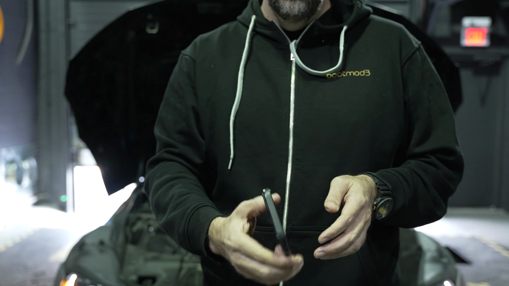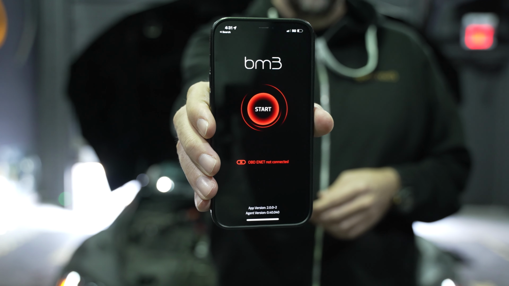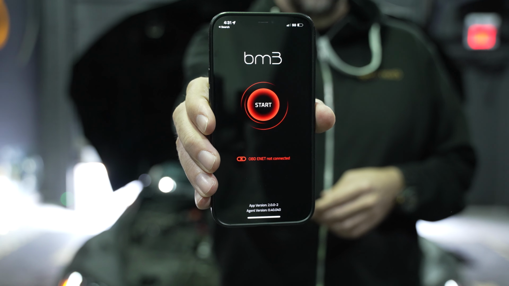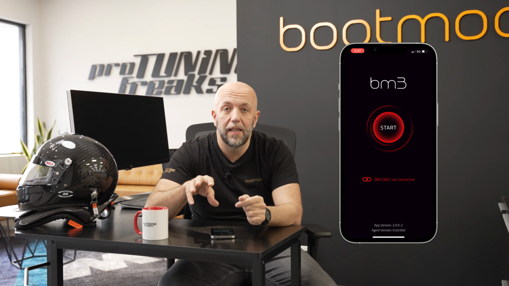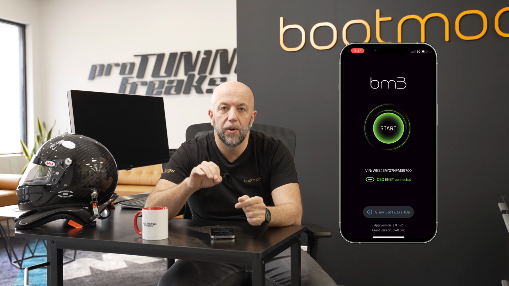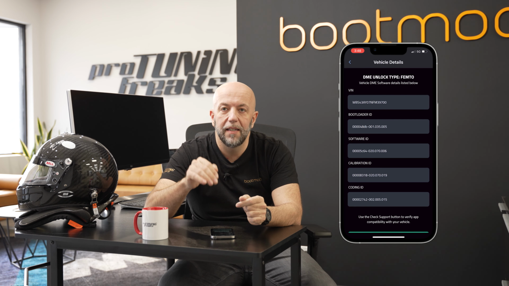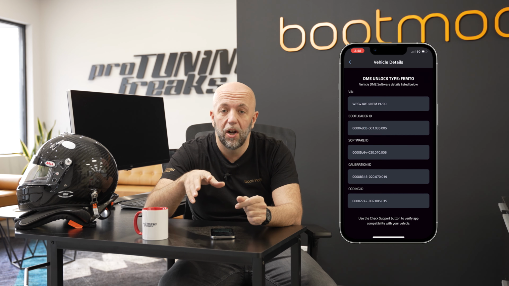Some of the notable changes that you'll see right away are the main login screen. You'll see a start button with an animation. It'll be red before the car is connected. When you actually connect to the car, it'll go green. It'll show your VIN number. You'll be able to see the IDs and the type of unlock that your car requires.